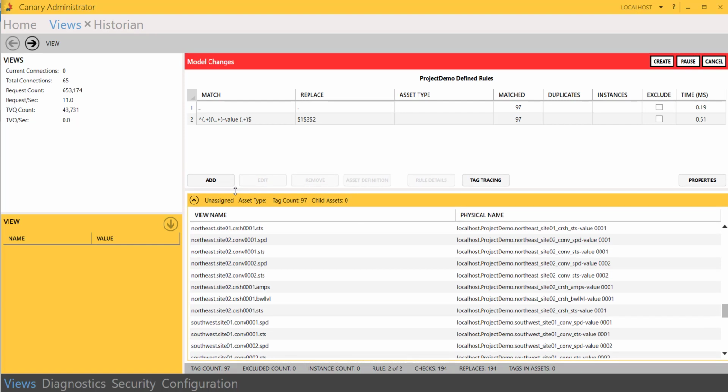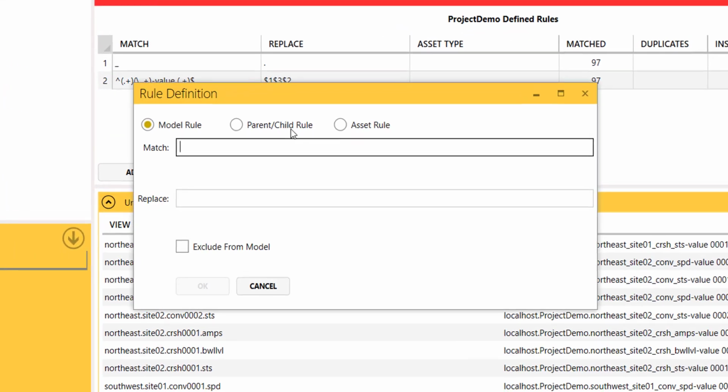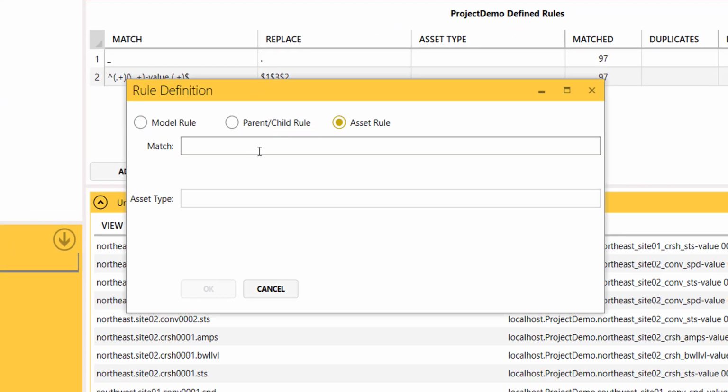The last part of this is to actually tell the virtual view what each part of the tag hierarchy represents. And we do that by assigning asset names. So we'll start with an asset rule. And we're going to use our regular expressions again and say that the first part of this, start at the beginning, and up until the first dot. So start at the beginning, everything moving forward until the very first dot.